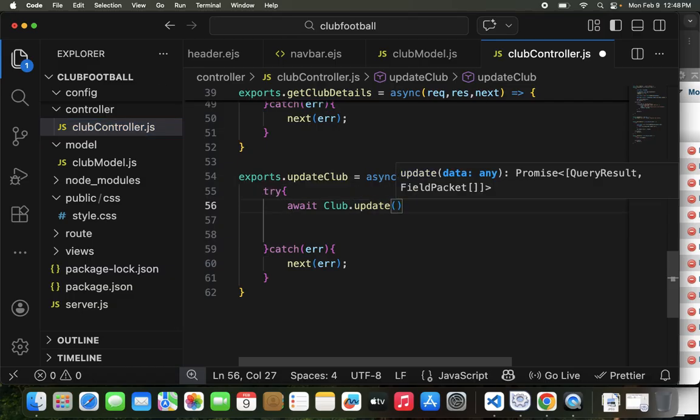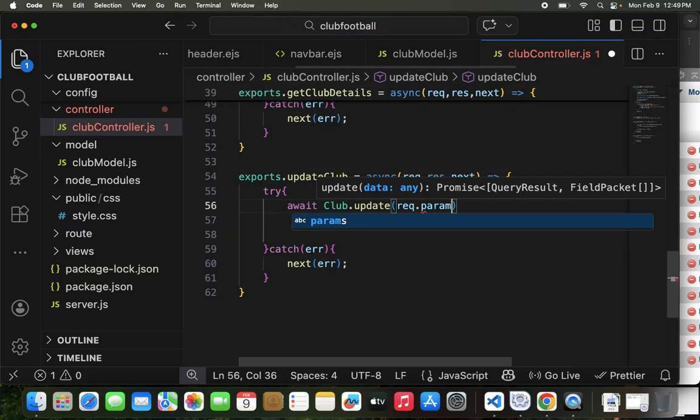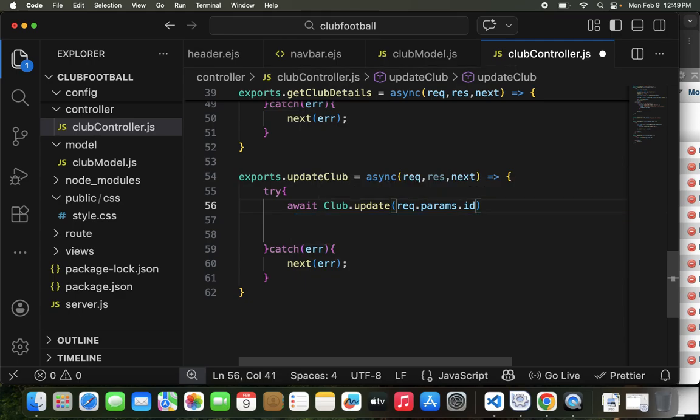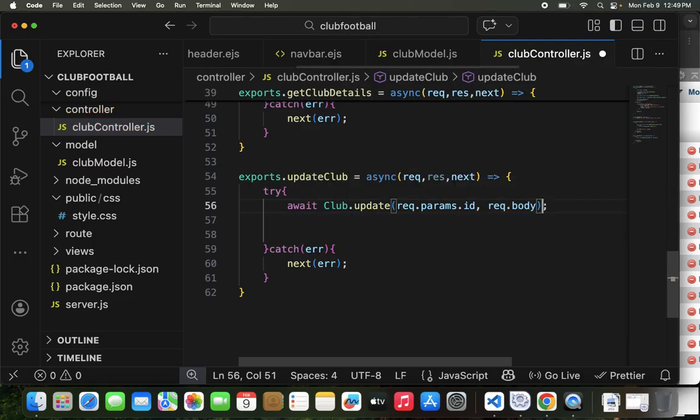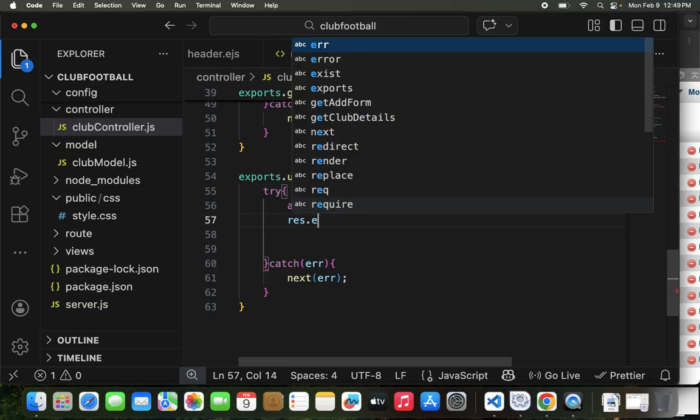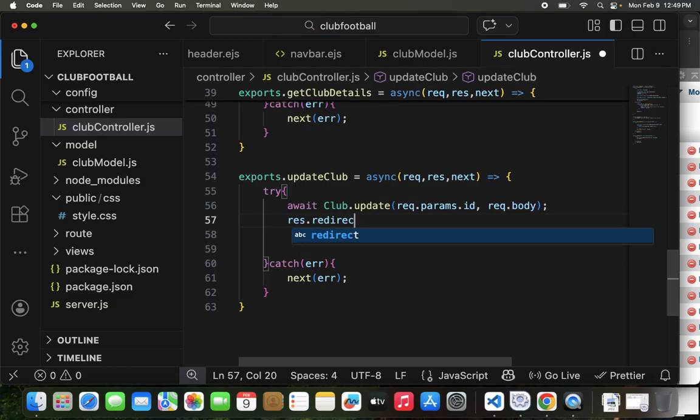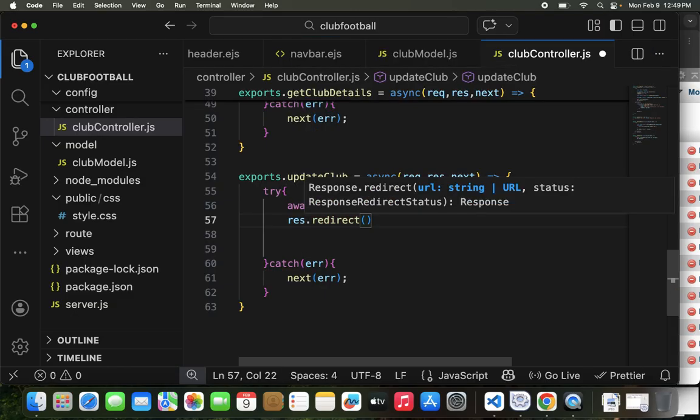Okay, so what do we want to update? We can get the request.params.id, and then we can pass the request body here. Request.body, that's the body of our request when we update our club. Then after that, we want to redirect, so we can do response.redirect. Where do we want to redirect to?